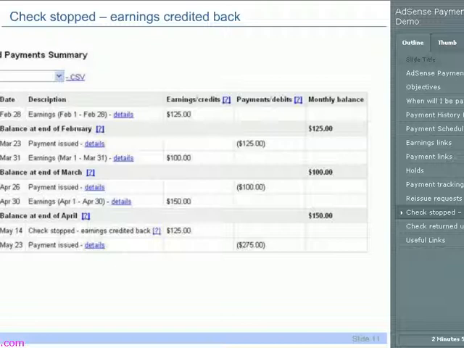We will then start the process to place a stop payment on your check and credit the earnings back into your account. This process can take up to 15 days to be completed. You will know that the whole process is complete when a check stopped earnings credited back line appears on your payment history page. The date that this line appears is very important as it determines when those earnings will be issued as a payment again. If the line appears before the 15th of the month, these earnings will be included in that month's payment. If the line appears after the 15th of the month, the earnings will be included in the following month's payment.